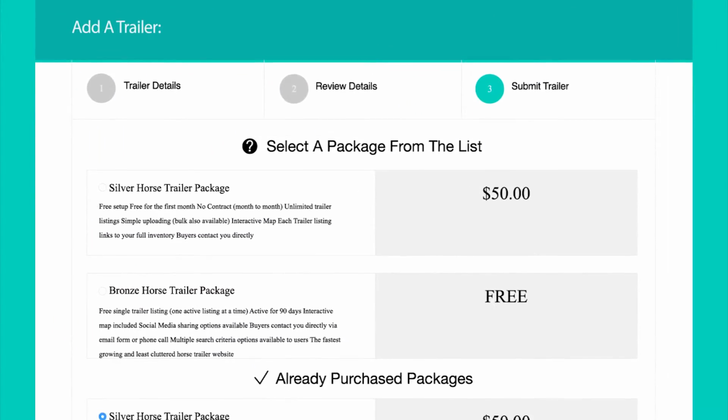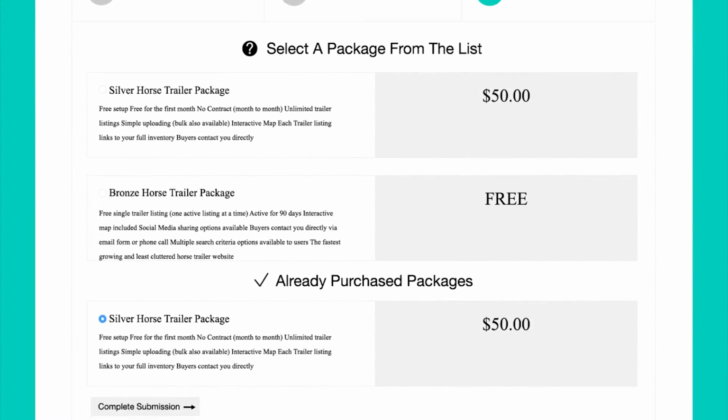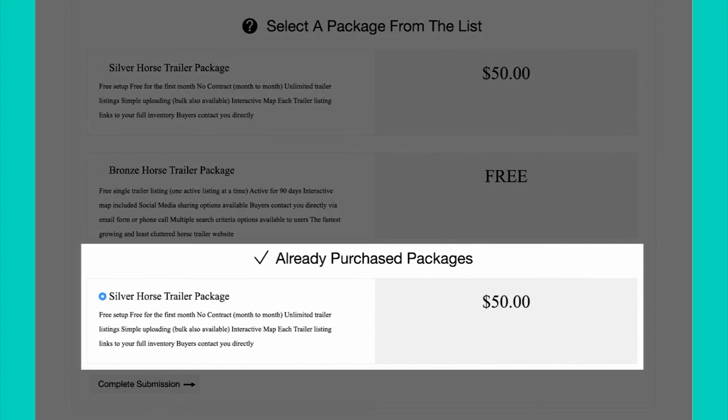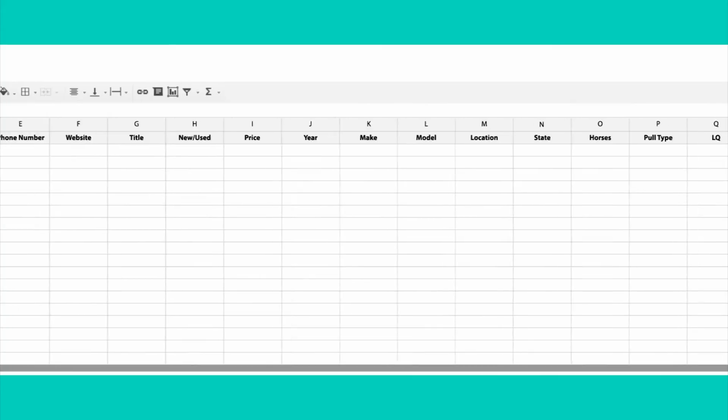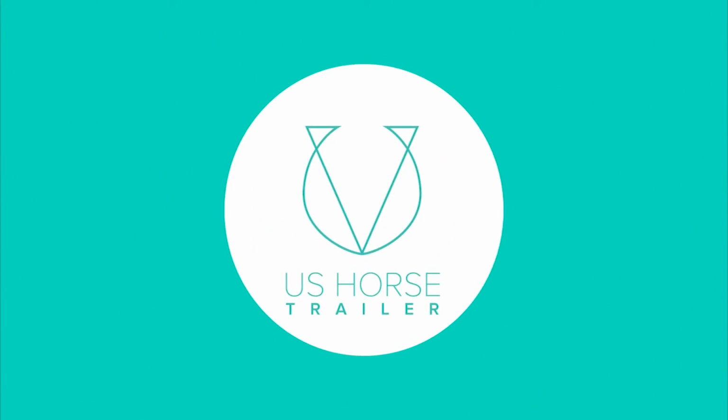Please note that for every trailer thereafter, when you get to the checkout page, you can simply identify your paid package on the bottom of the screen since you are already a member. For larger inventories, we can send you an easy-to-use bulk upload form, and just let us know how we can help to load your inventory today.